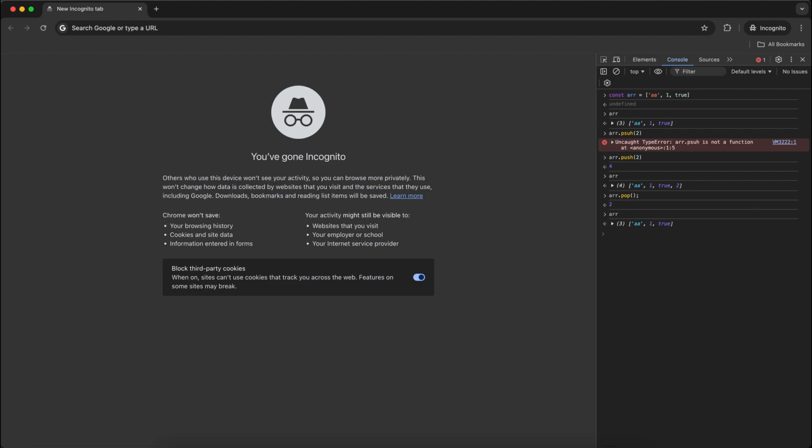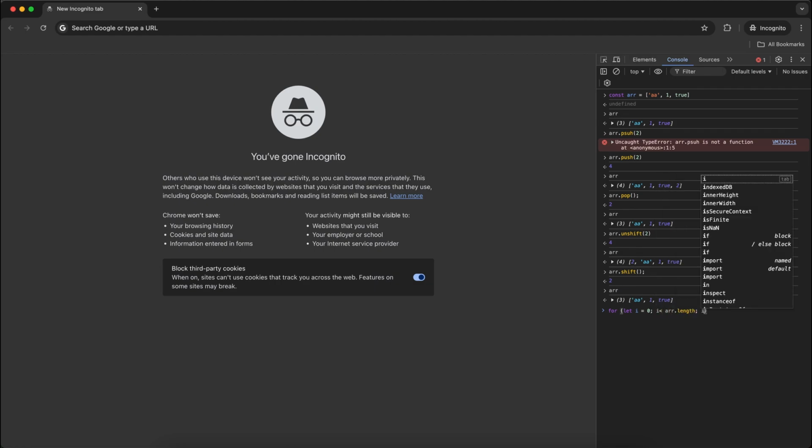What if you wanted to push in an element at the start of the array? You can also do that with unshift, like this. And you can also remove from the start like this. We can loop over our arrays like a traditional loop, as is found in any other programming language.